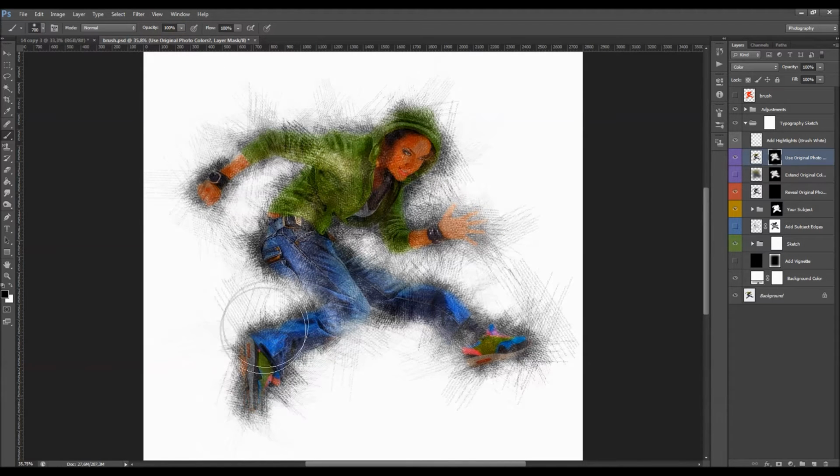Just get back opacity 100. You can just brush over the places where you wish to remove the color. Okay, so you can just colorize a specific part of your photo, and you can then set the foreground color to white and just brush on the places that you wish to colorize.